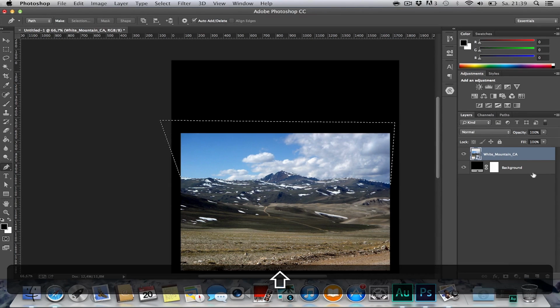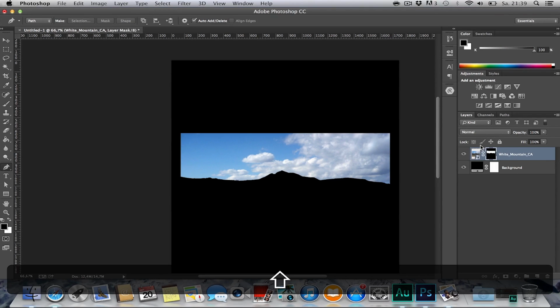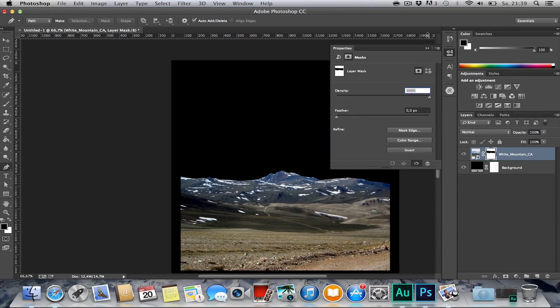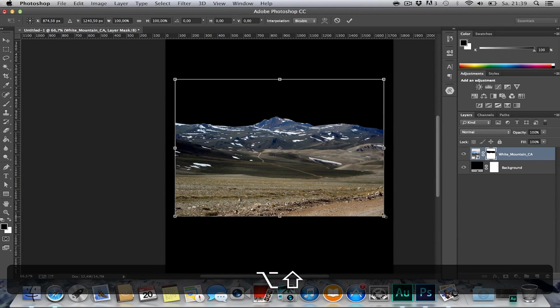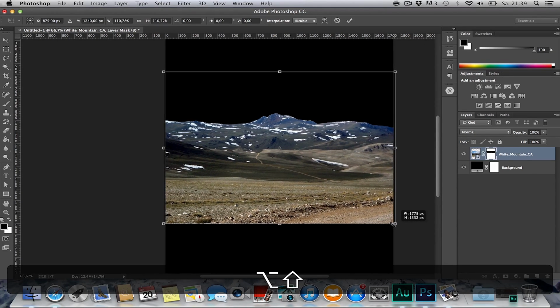Just click on this one, and there you go, our image is perfectly cut out. Press Command T again to transform it to its actual size again.